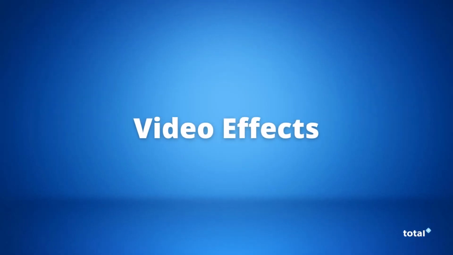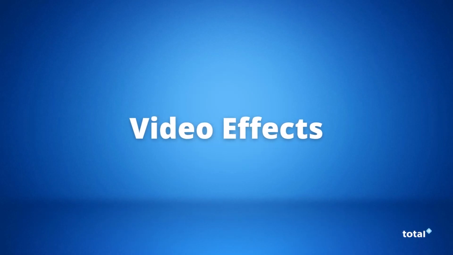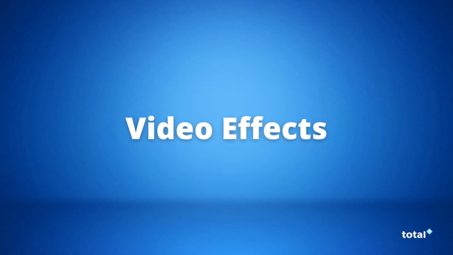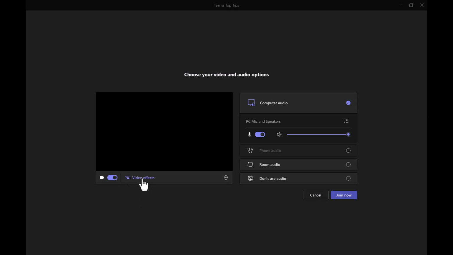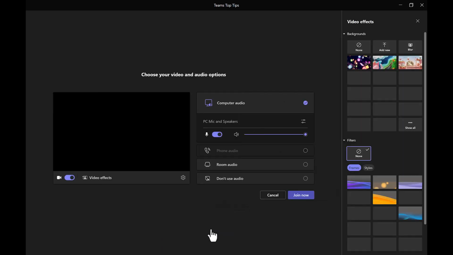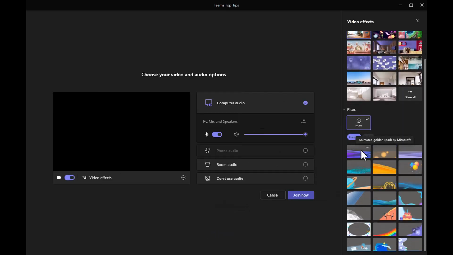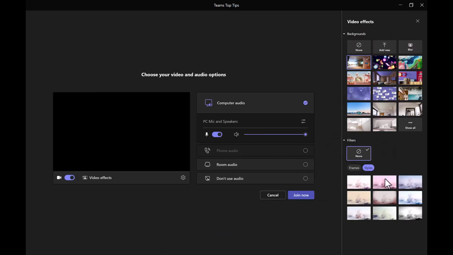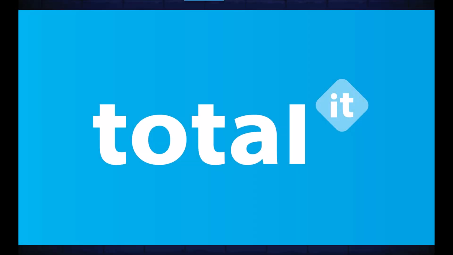Our last tip of the day is video effects for Teams meetings. As you're joining a meeting, you can now have the option in the video section to add effects. When you click on this, it will give the background suggestions as well as video filter suggestions. If you click on more video effects, you can explore all the different frames and styles that are now available on Teams. Once you've clicked on the one that you want, it will automatically apply to your video when you join your meeting. That concludes our video for today.